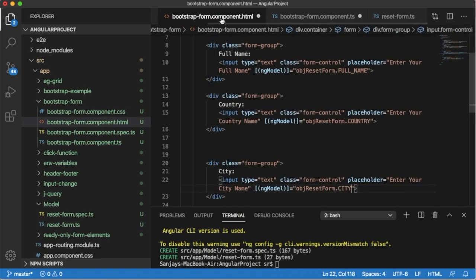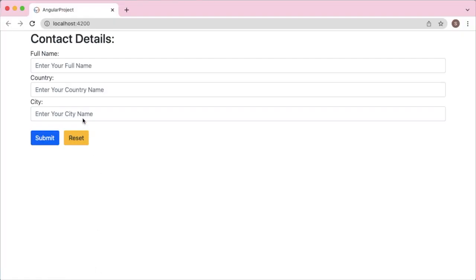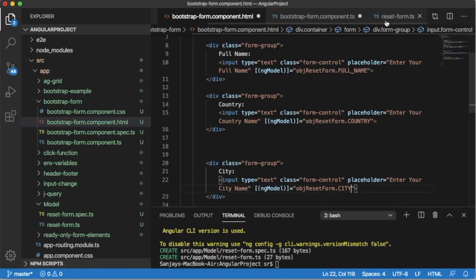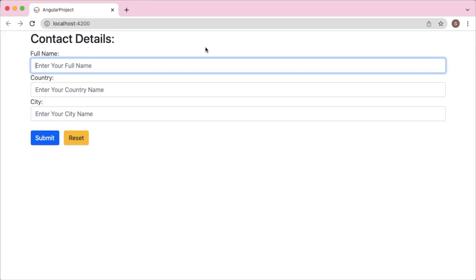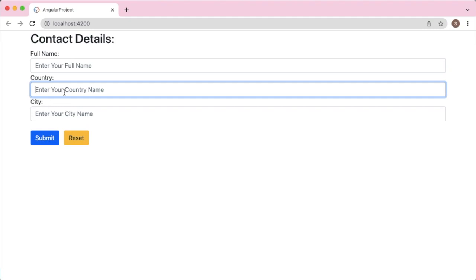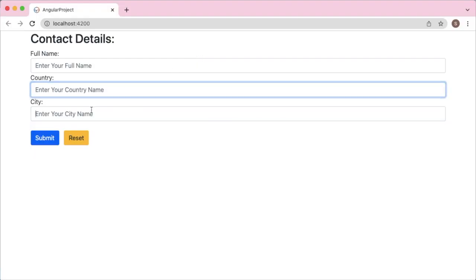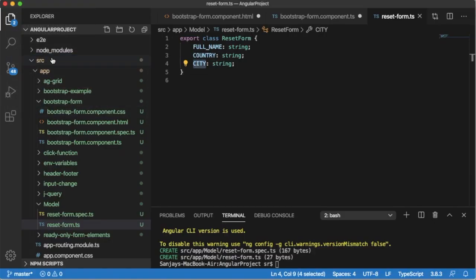So now whatever changes are made to this particular field, like if we enter any name, that will be captured in this class's full name. Similarly, if the user enters any data here as a country, that will be stored in the country property, and similarly city will be stored in city. So these are the simple steps which you need to follow to bind a class to your form.